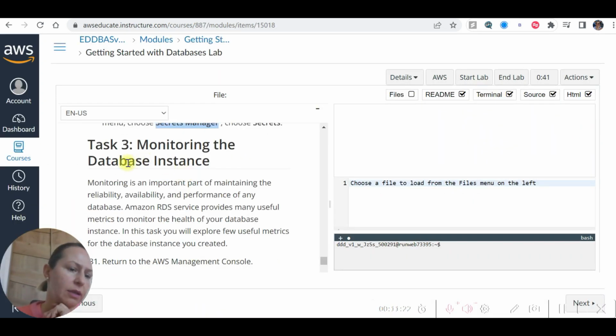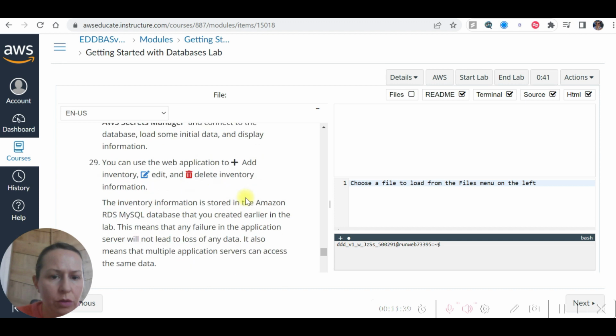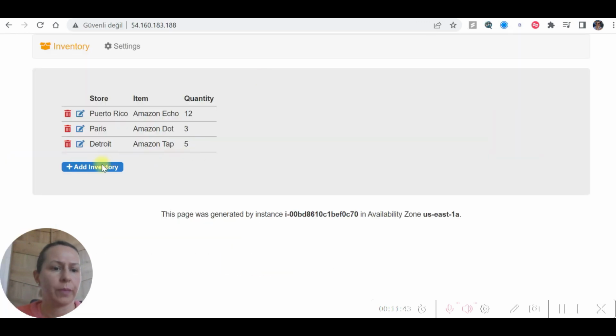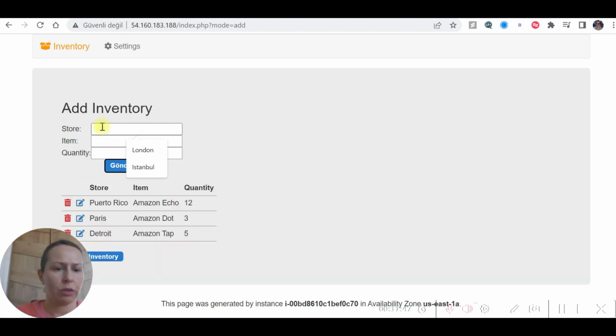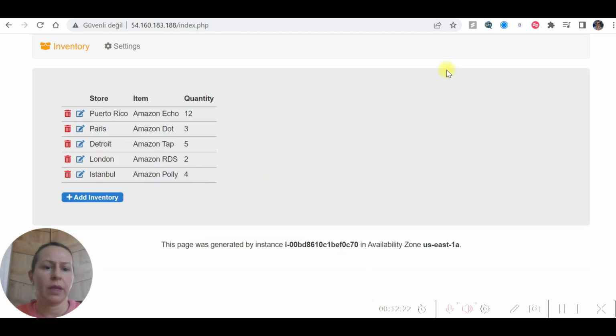Now it's the third task, monitoring the database instance. We are going to go to RDS. It asked us to have new inventory records, ensure that the table has 5 or more inventory records. So we are going to add a couple of records here. Add inventory, store, let's add London. Item RDS, quantity 2, send. Add another one, let's say Istanbul this time, Amazon item, quantity, let's say 4, and send. So okay, now we have 5.